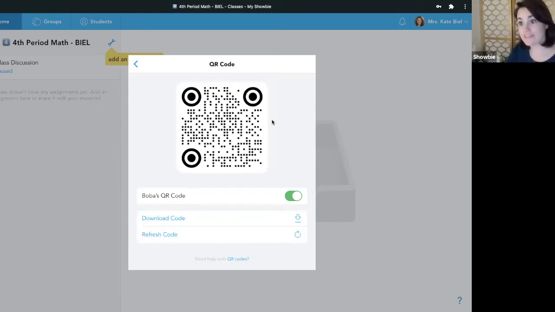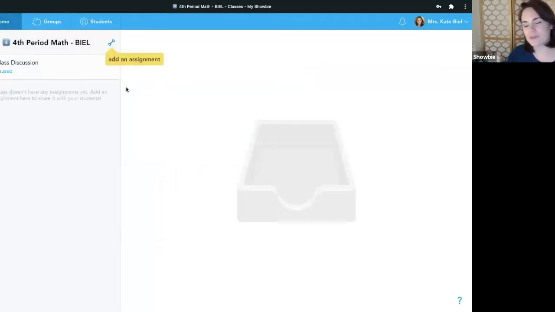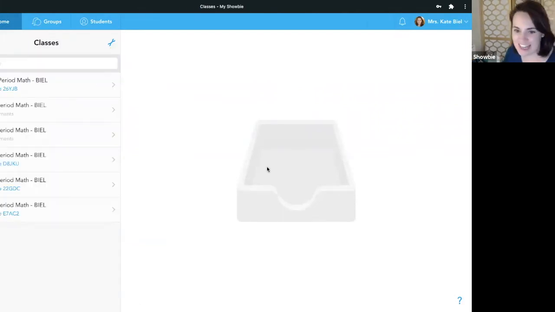If he loses it, you can click on this refresh code, create him a new one, and there he goes. It's super simple. Never have to worry about kids remembering their passwords ever. Oh my gosh, that just makes my heart sing. Okay, so that's my fourth period class. And that is getting started with your kiddos.